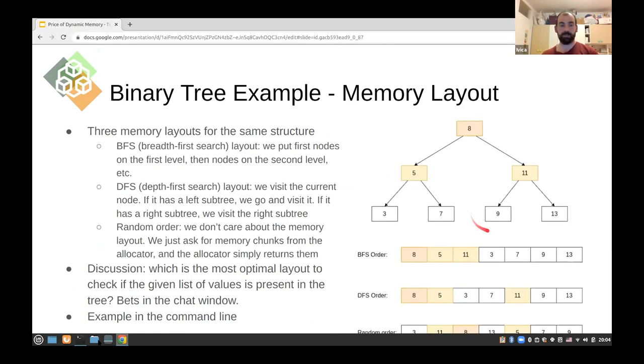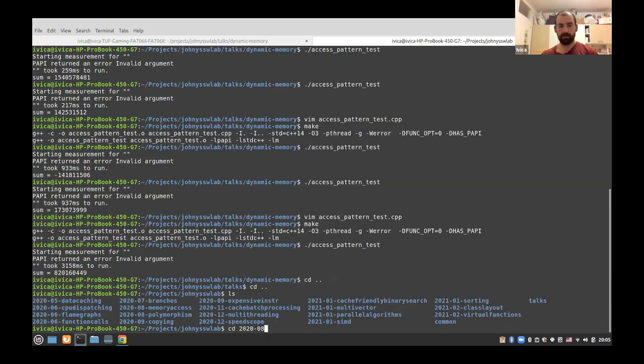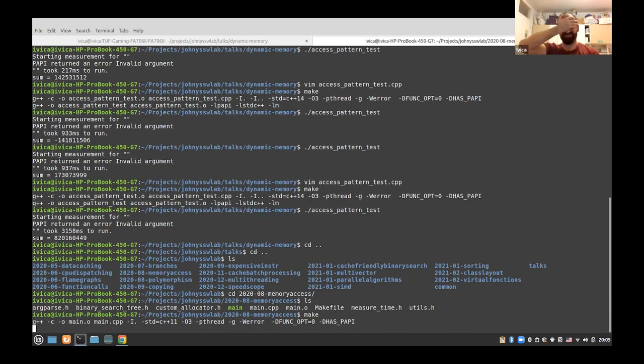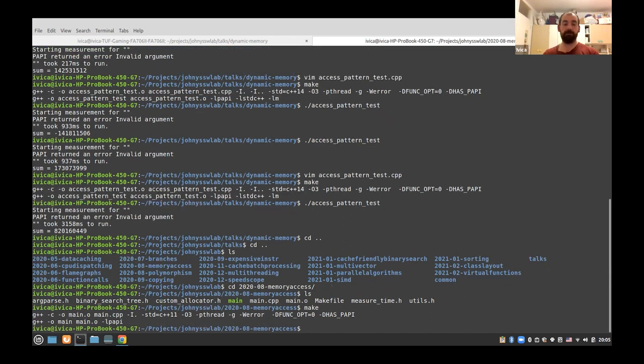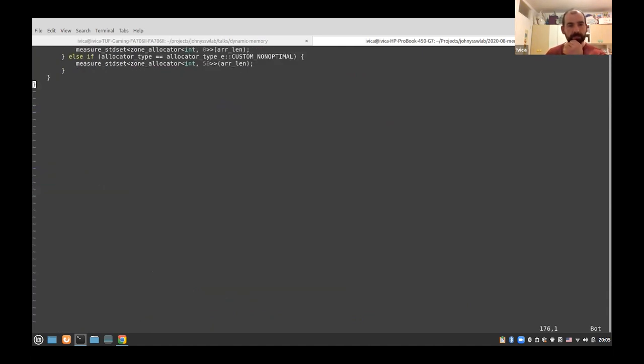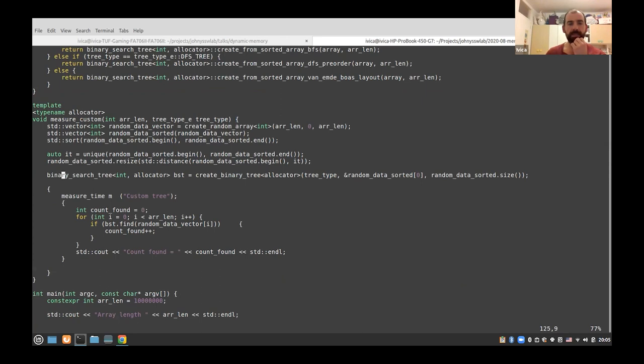I have an example here. So let's run it. This one gives you an example of memory layouts, BFS and DFS. So just have a look at the source code. It creates a binary search tree, and then adds data to it, I think 10 million items. Then it tries to find the data inside the tree and measures how much time it needs to find 10 million items.